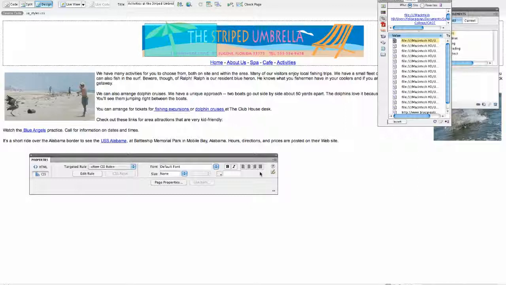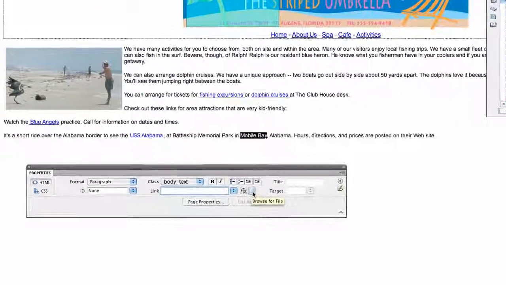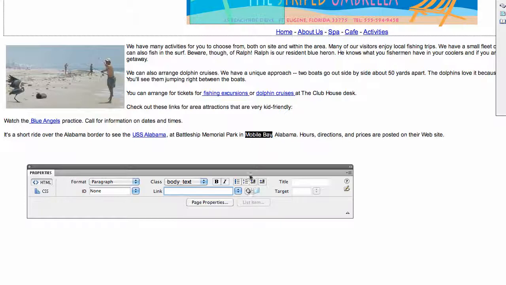Here I am looking at my links. Notice I already have the Blue Angels one selected. If I want to select any one of these, for example Mobile Bay, I just select my HTML button, and over here, right where it says link. Remember this little button where it says point to file. You're going to be looking at that, and also using your browse for file feature, so make sure you're familiar with that.